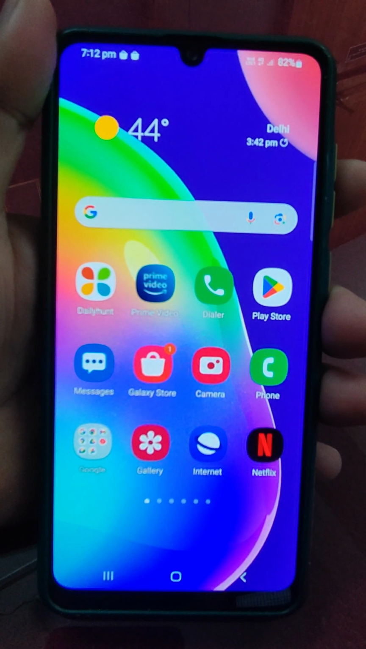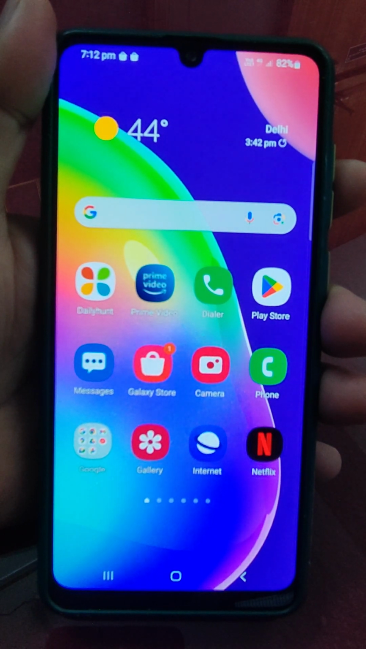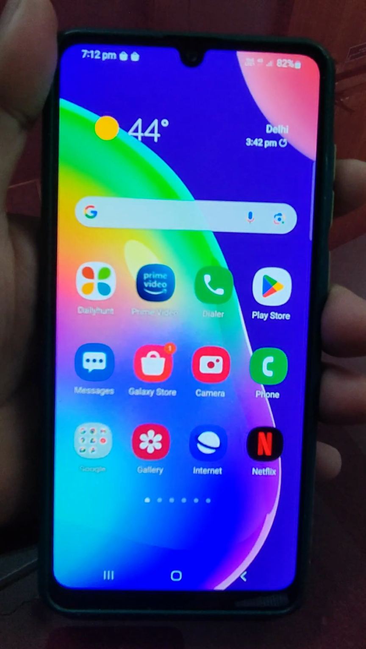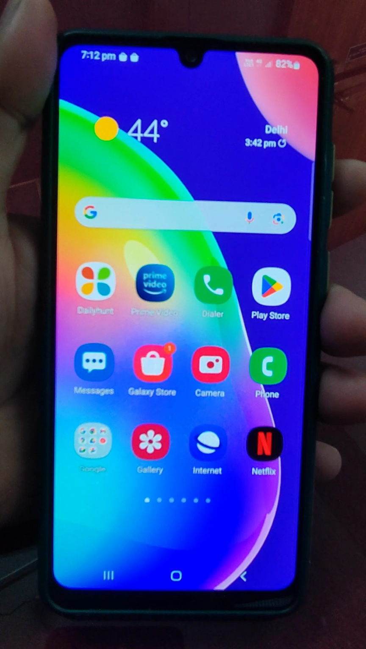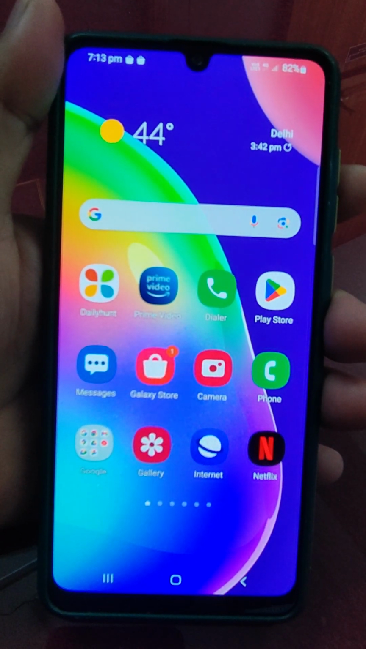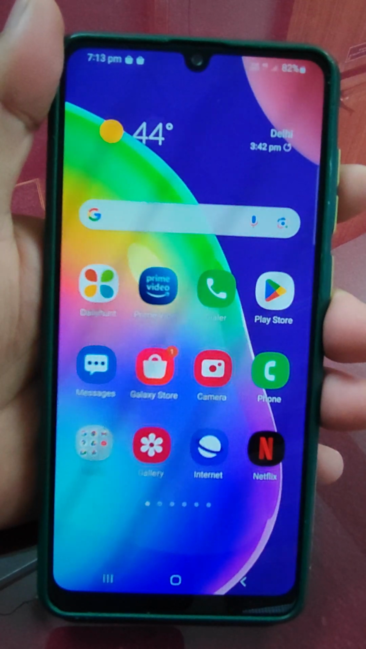Then in that case, I am going to tell you 3-4 methods. You have to go through them step by step, and in the end you will unlock your phone via factory reset. So the first method is the Samsung Find My Mobile feature.